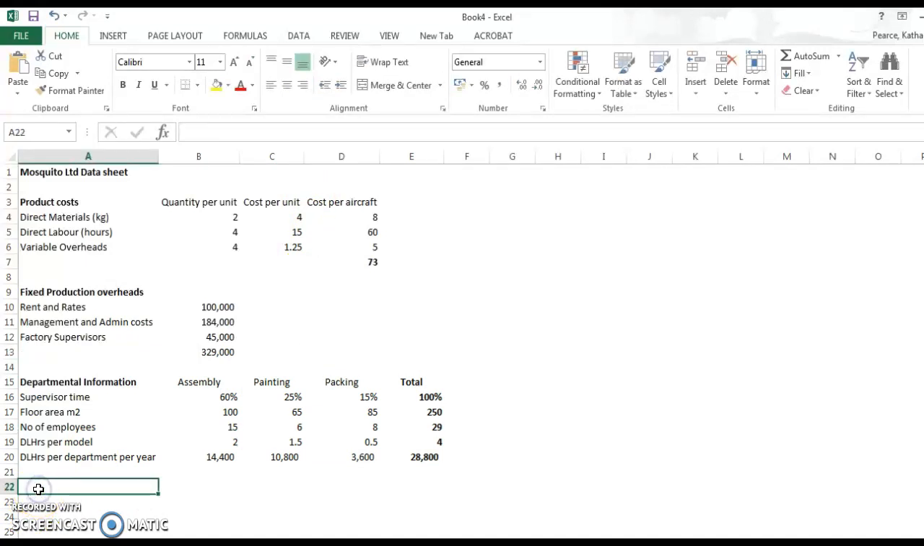Oh, I've forgotten the margin. So I'm going to type in the margin here, which is 12%. And I think that's our data sheet complete. We are ready to move on to our cost apportionment schedule, which will be the next tutorial.